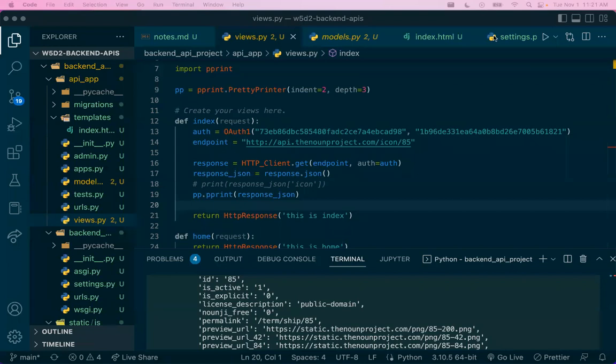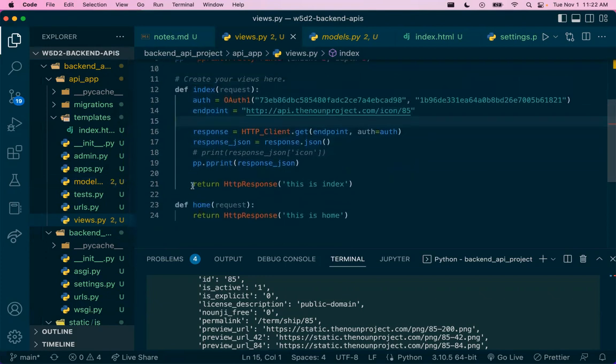Okay, now we're back. So before the break, we were able to grab some information from this API. We called it to grab an icon with ID 85, and we were able to retrieve some information back. Okay, so let's actually return this information to a page.